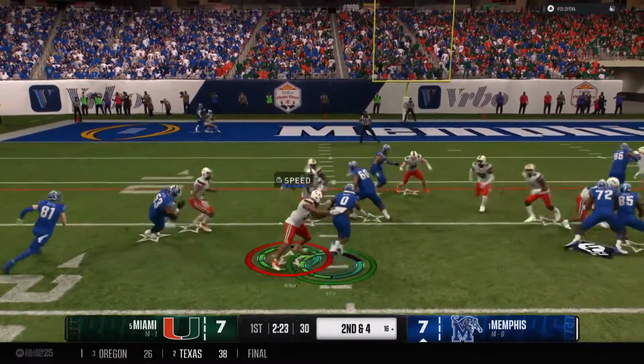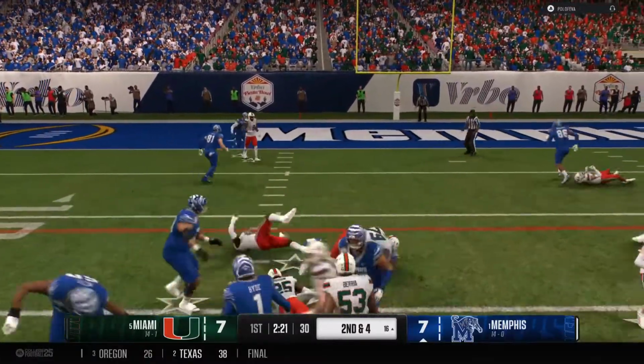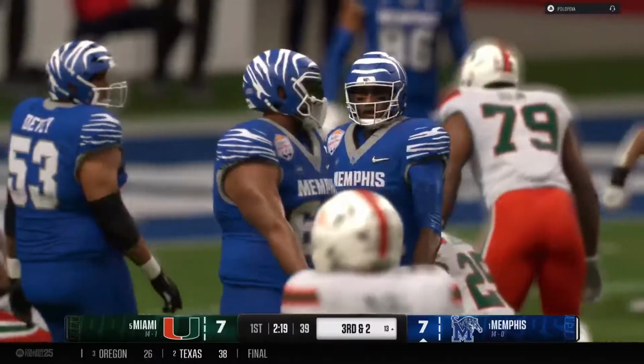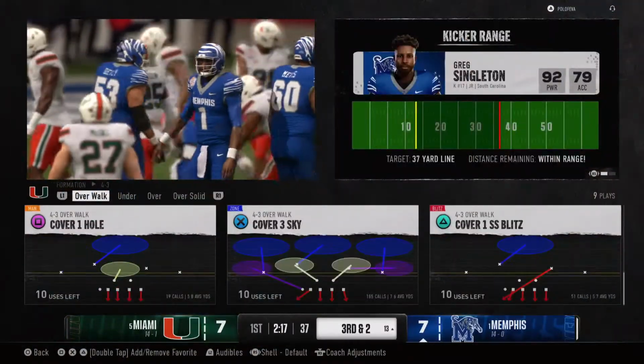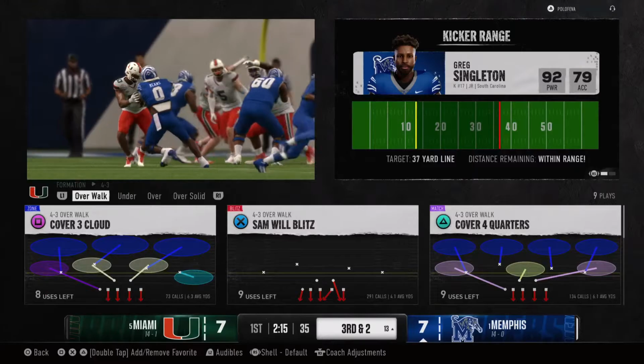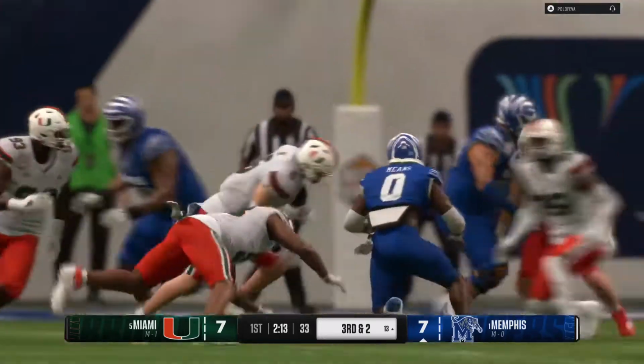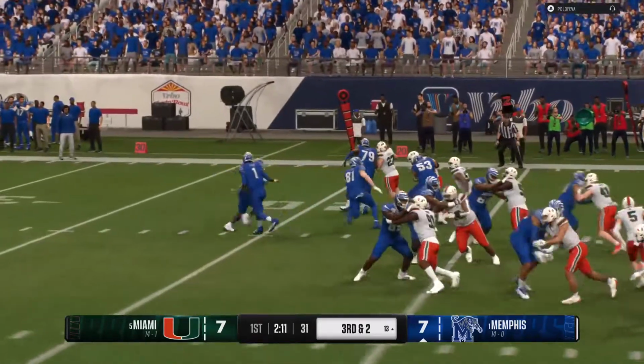Sticking with the running game. He shreds the tackle. That's a nice tackle there by the senior. Well, this guy's got some wiggle, and you can see there he's got some power. He's able to break through one arm tackle, but the secondary comes up to finish him off.